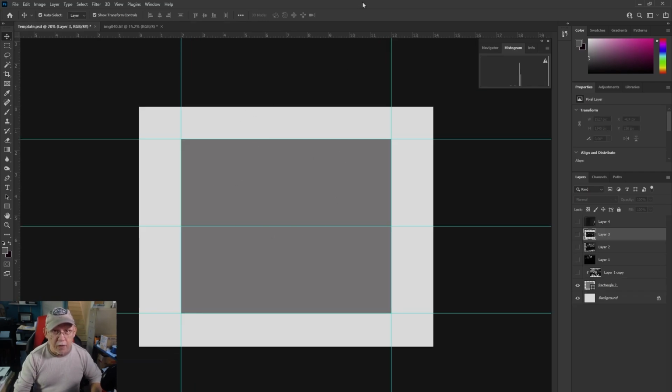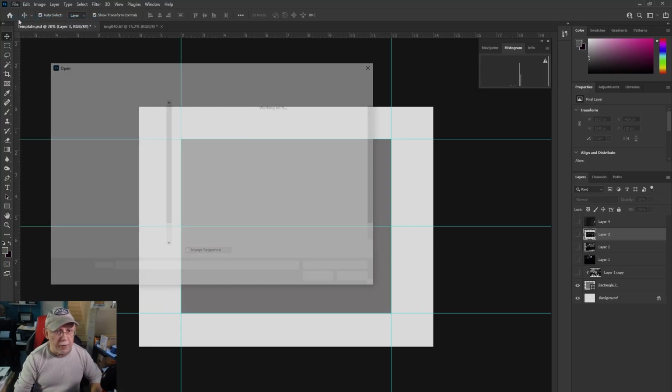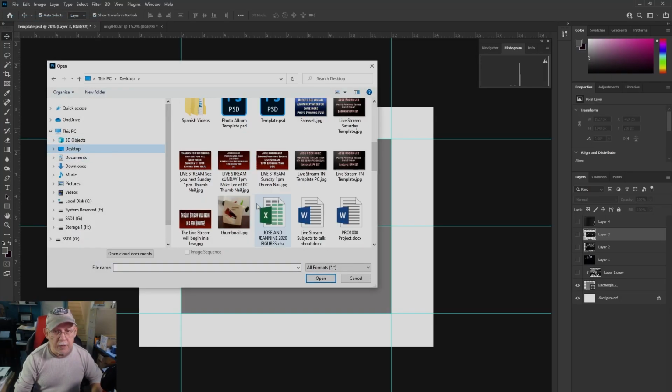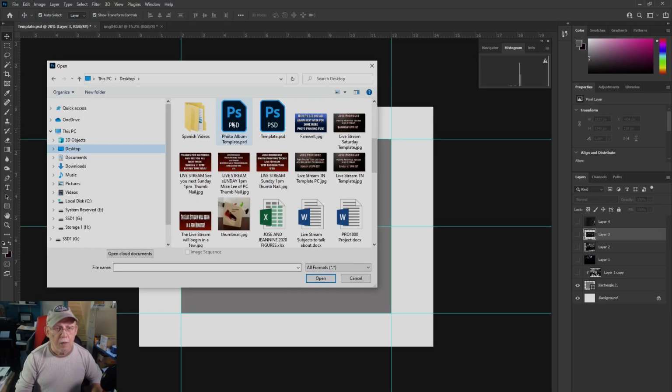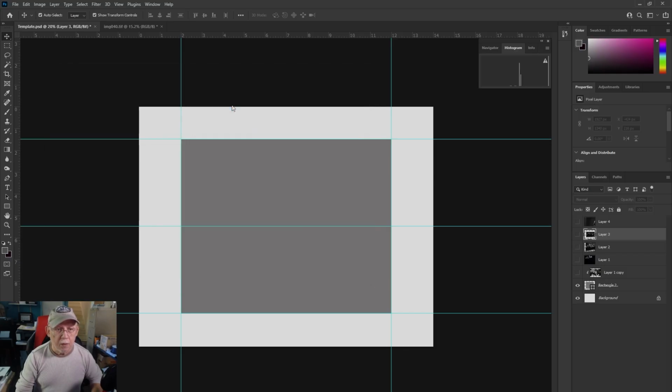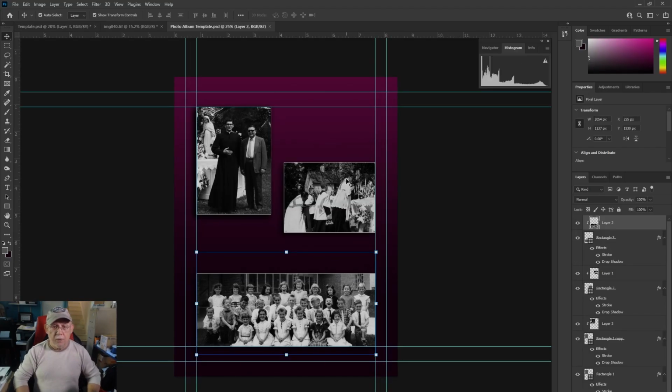I have my other template that we're going to be using a little bit later. File, open, and we'll locate that template that we just saved, photo album template. We'll open it up, and there it is, ready to be printed again. Or, later down the road, you want to reprint it. There it is. So you can add stripes that you can then put text on.